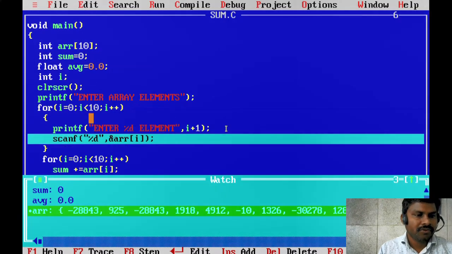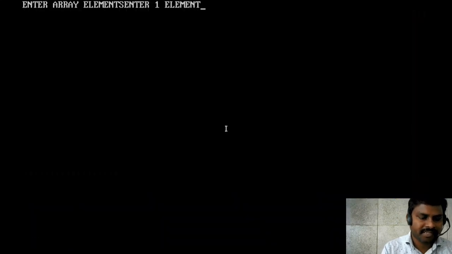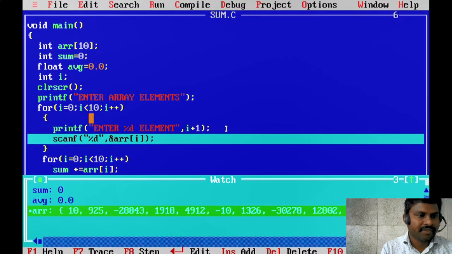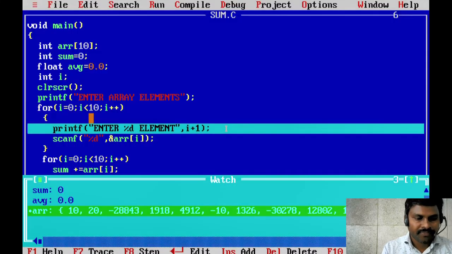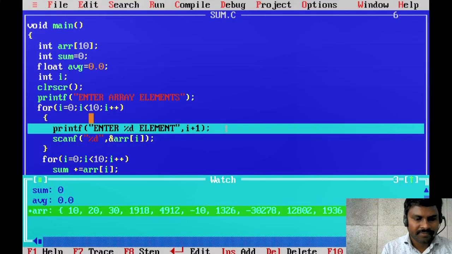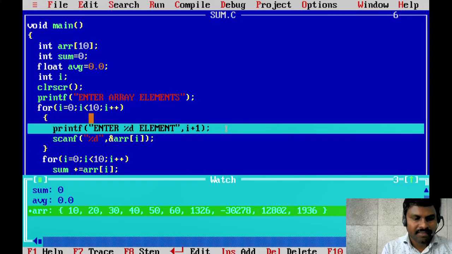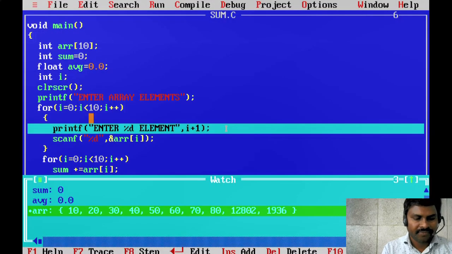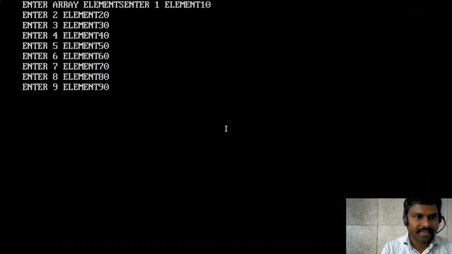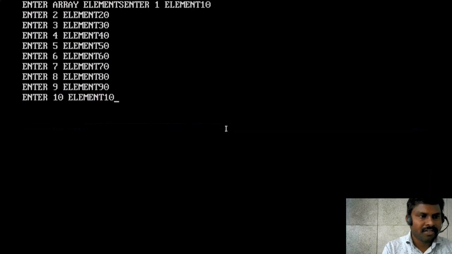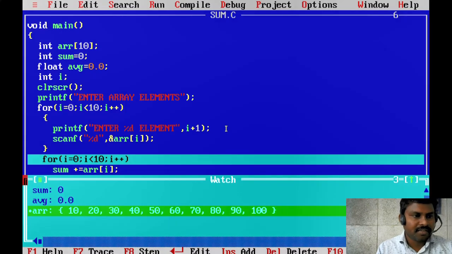F7. So enter first array element, enter the first element 10. Once again F7. This loop is repeated a total of 10 times. Second time enter second element 20. Third time 30. Fourth time 40. Next time 50. F7. Next time 60. Next time 70. Next time 80. Next time 90. F7, 100. So this loop is repeated 10 times. Next, I value is 10, condition false, out of the loop.